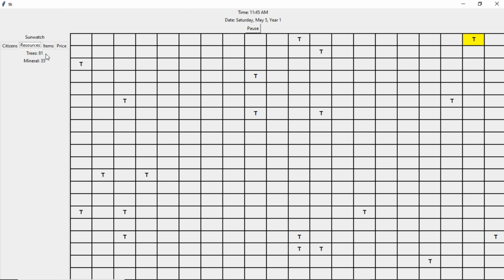If we go over to resources and look at the mineral stat, each miner has a chance to mine an ore. Based on this stat right here, each miner has a 35% chance to mine an ore. And we have 29 tree cutters, right? Based on the tree stat, those 29 tree cutters each have an 81% chance to cut down a tree and get a piece of wood.